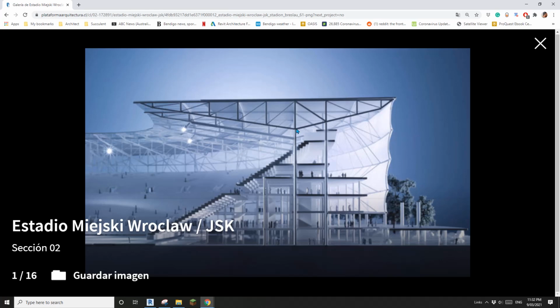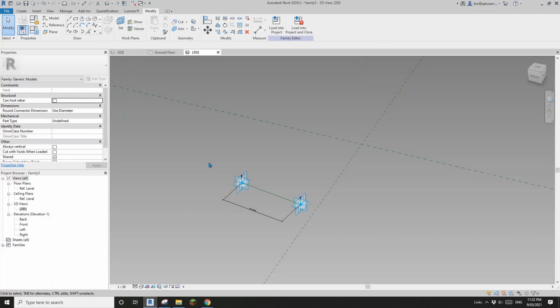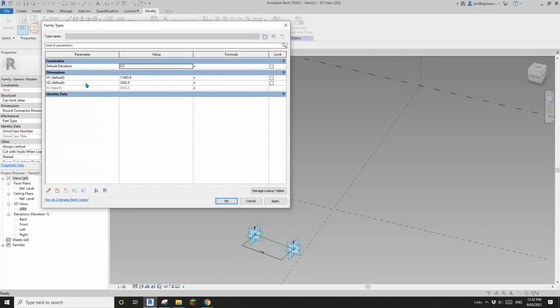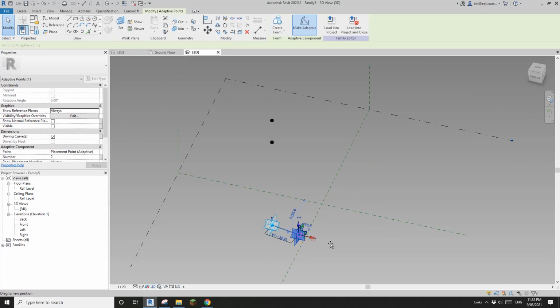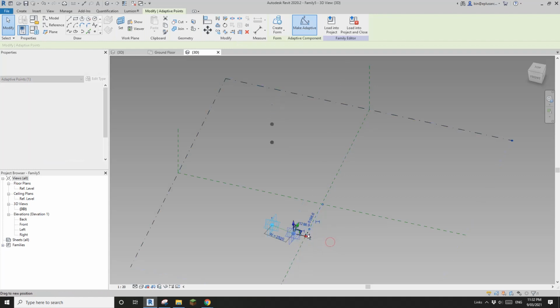First, h2, which is this one, looks like it's equal to the width. So what we're going to do is go to family types, h2, type in w, apply, okay. Now if I drag this, you will see h2 will match the width.